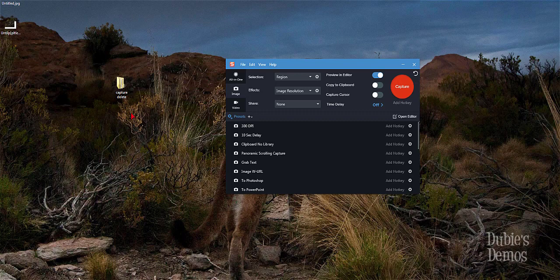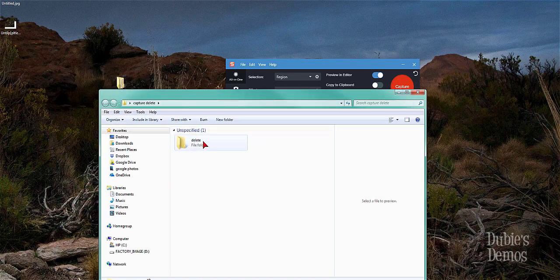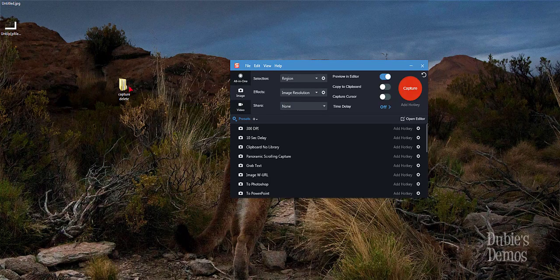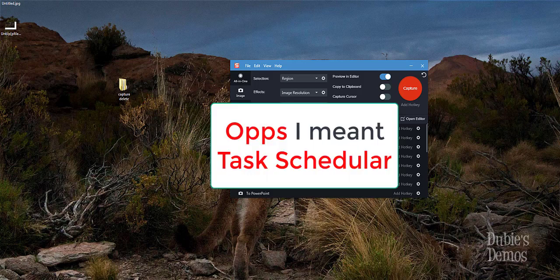Now, let me show you how we can go through and automatically delete that image. Let Windows do the work for us, so we never have to go back to this folder and manually delete that. We're going to do that by way of a batch file and using the Windows Task Manager.